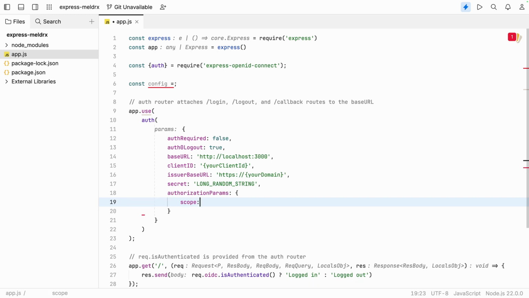Particularly the scopes that I want, let me format this a little bit, are going to be openid for the ID token, profile for information such as email, names, etc., and then patient/*.* to be able to create and read any patient documents, okay? Localhost 3000, this is where our Express application is going to live.